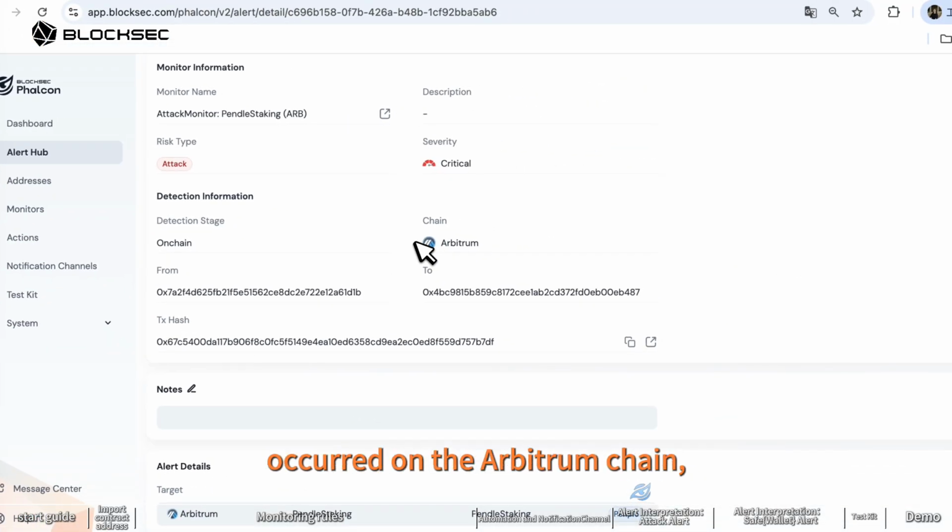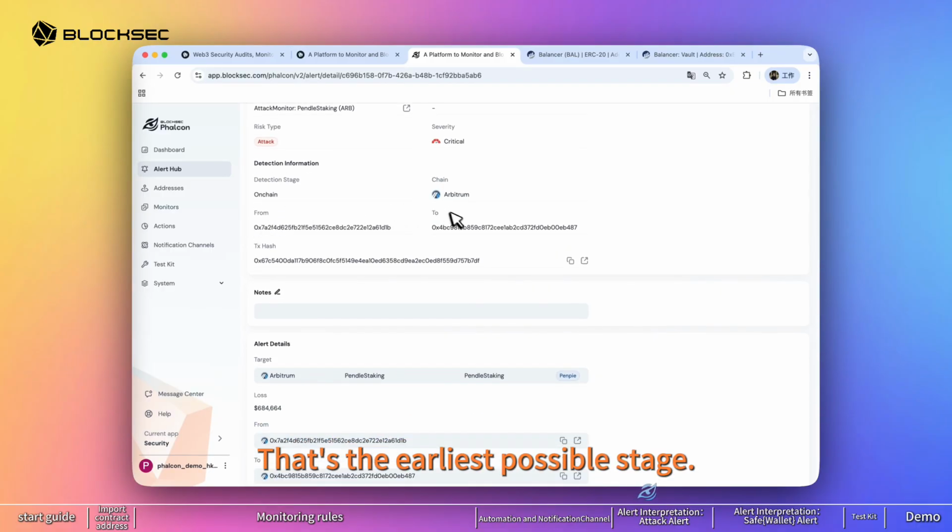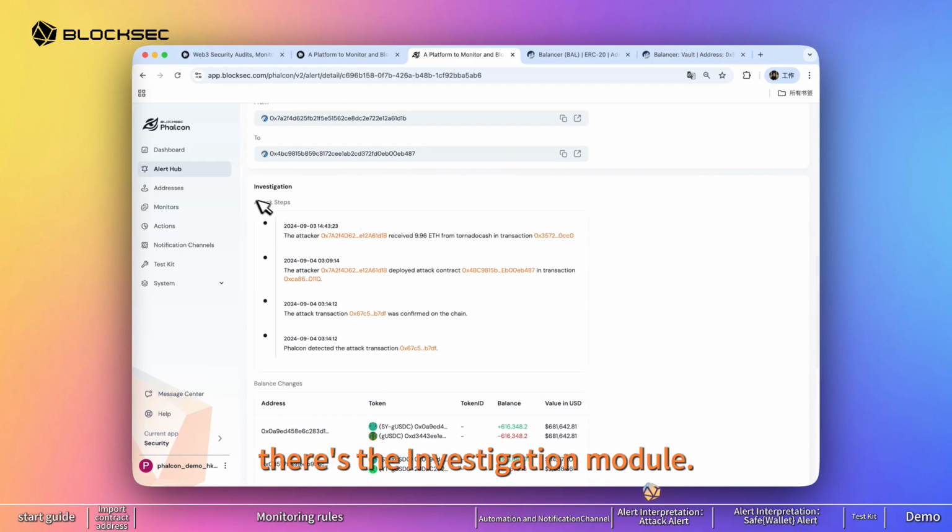Because this attack transaction occurred on the Arbitrum chain, which has no mempool, the earliest point we can detect it is on-chain. That's the earliest possible stage. You'll also see the from/to addresses and the attack transaction hash. Next, there's the investigation module. Here you can see, for this attack transaction, how each step played out.